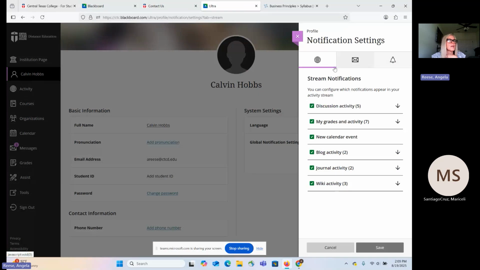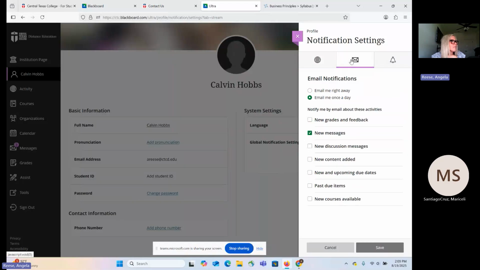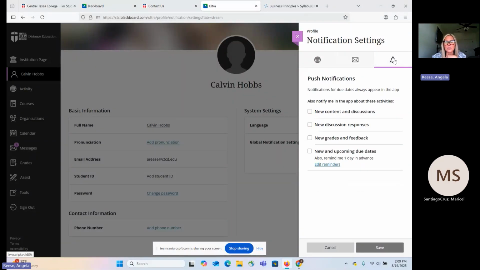You will see at the top here, this is the streaming notification that looks kind of like a world. Then we have the mail that is the email, and then the little bell that is going to be that push notification that goes to the app if you have the Blackboard app.